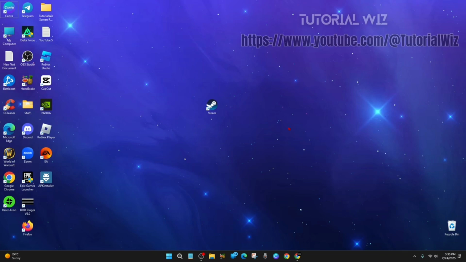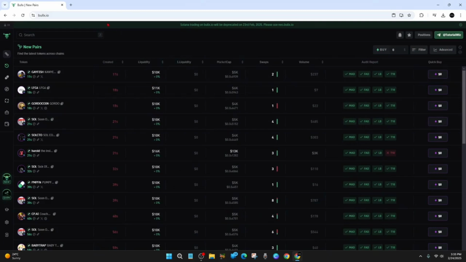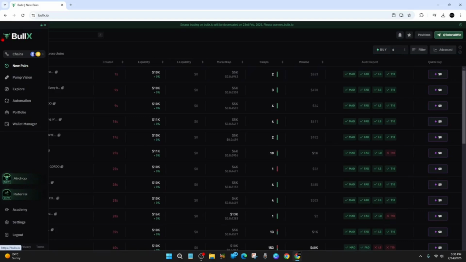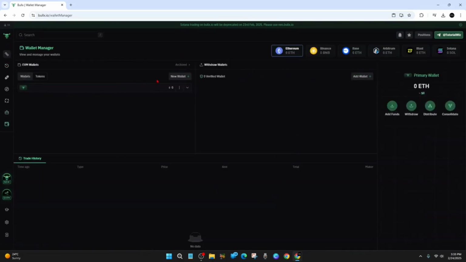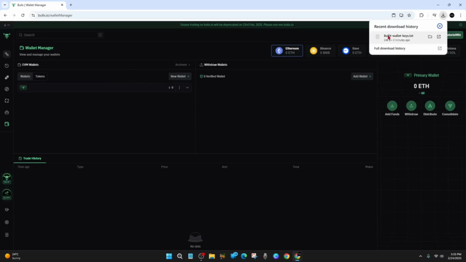Alright, so in order to do this, we need to head on over to BullX. So I'm inside BullX, and if you haven't downloaded your private keys or you're not sure where they are, to find them, we want to click on BullX here or hover over and then go to Wallet Manager, and then you're going to have some wallet keys here, but because I've already downloaded them, I've already saved it to my computer. So I'm going to click onto this BullX wallet keys and it's going to show one or two keys.